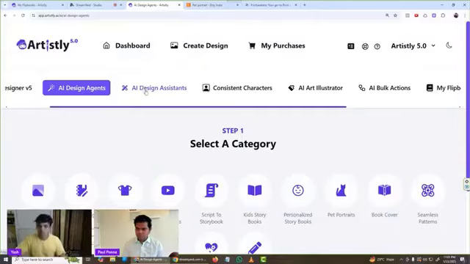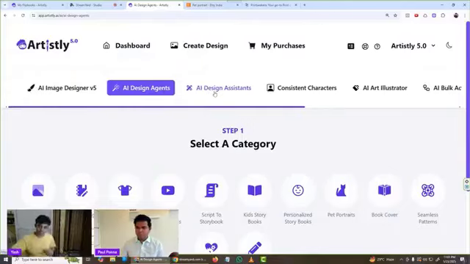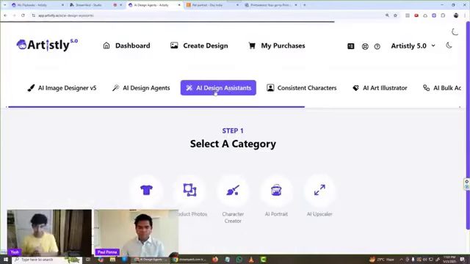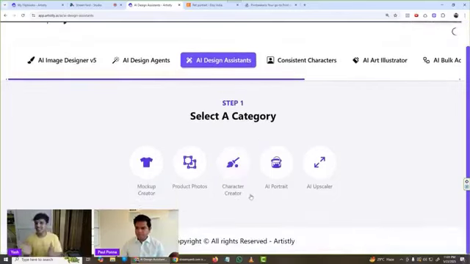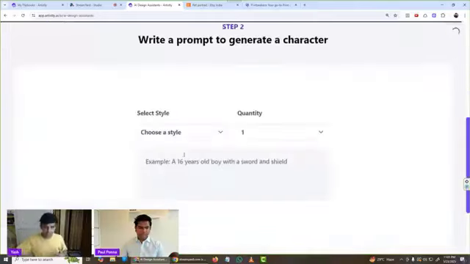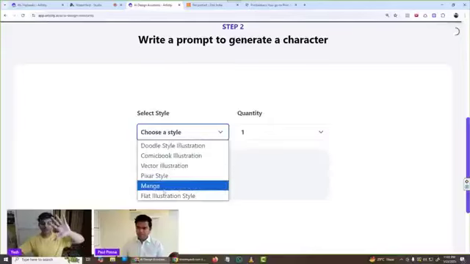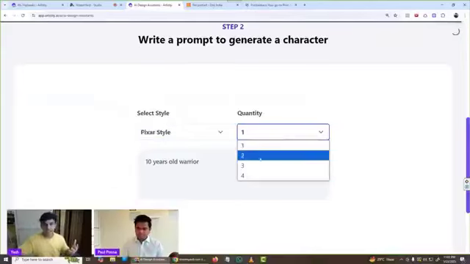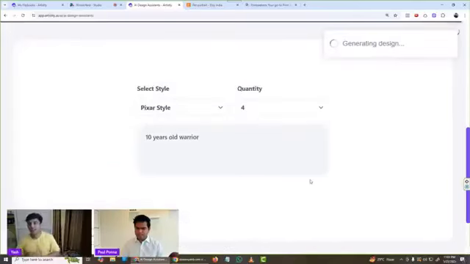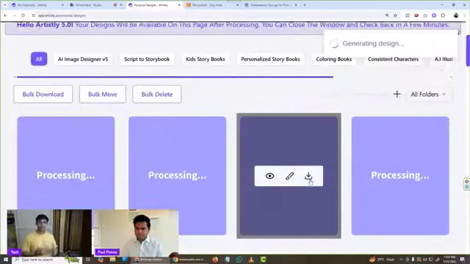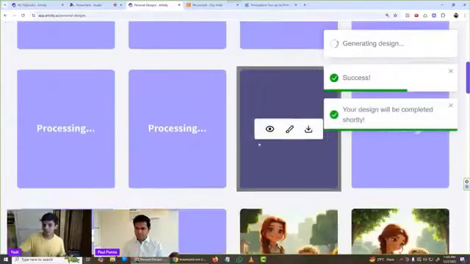All right, now let's come to design assistants. And this is the power. This is very, very powerful. Now you can design characters. Say, I want to do it for my book, I want to design my own characters. Well, you can now come here and say, I want to create a 10-year-old warrior, in a flat illustration style, a Pixar style. I want 4 characters just to start with. It will automatically create your character design sheet, as we call it.